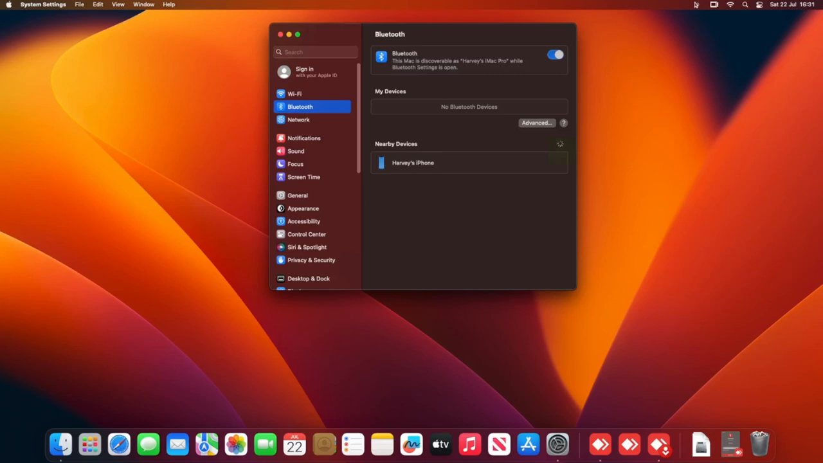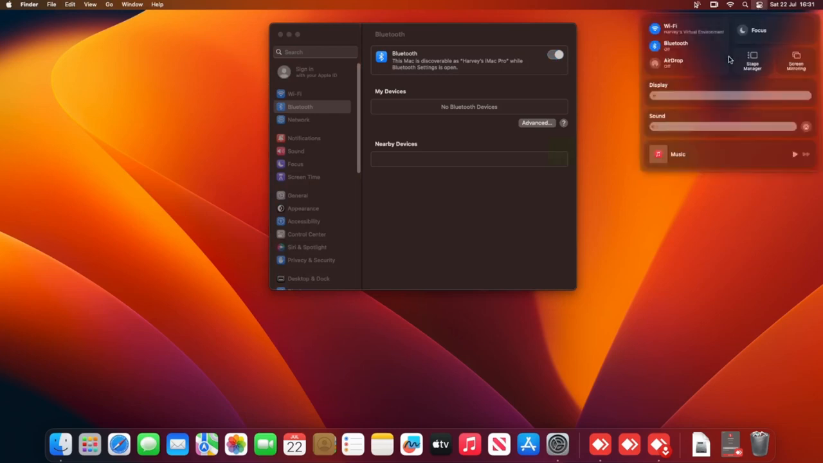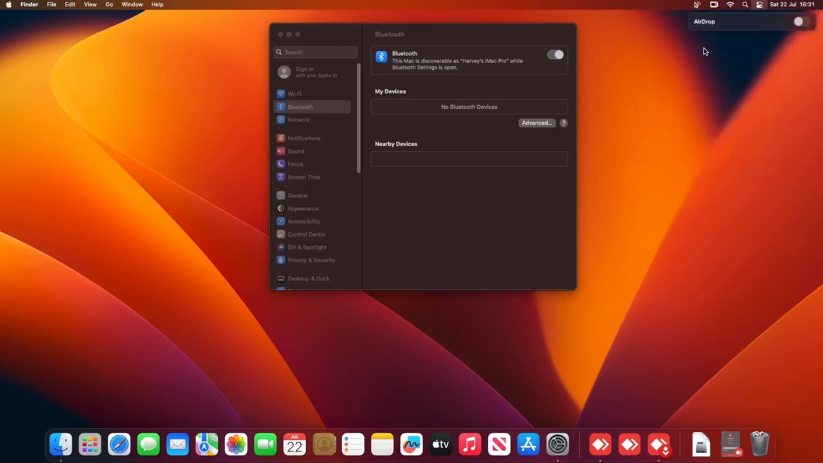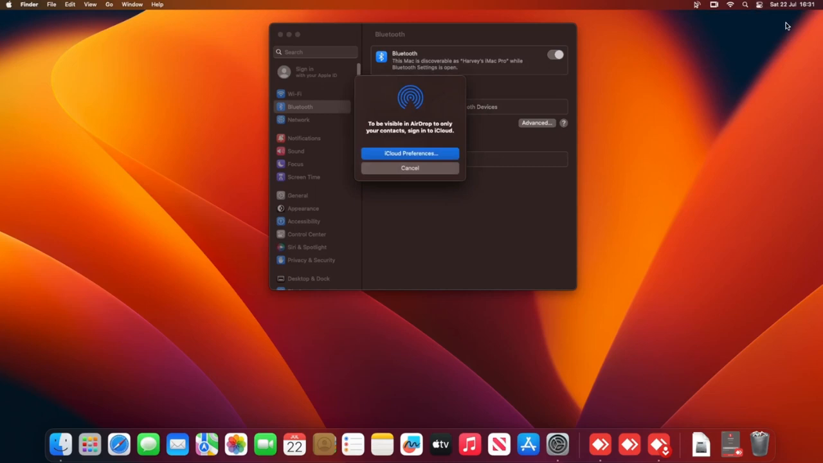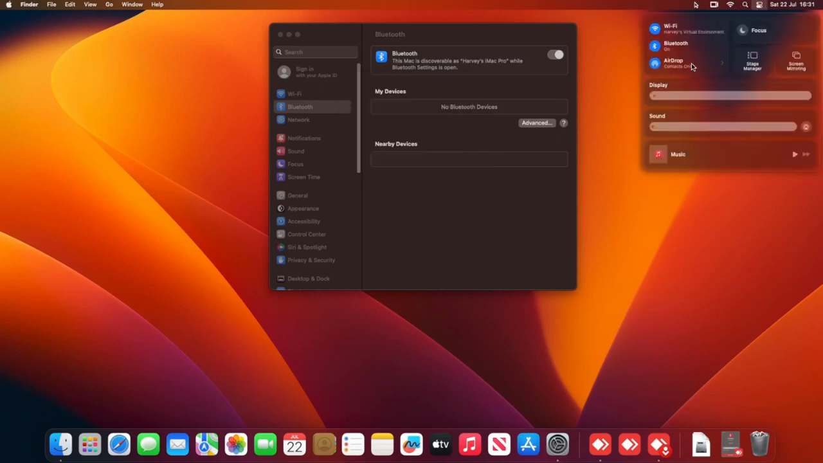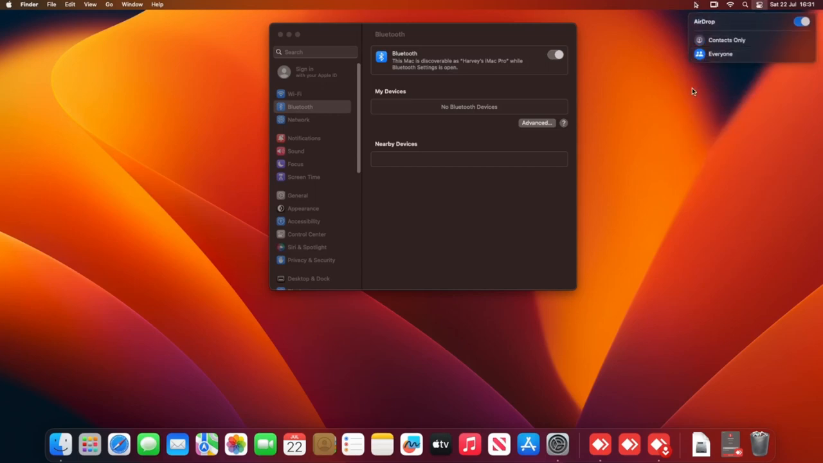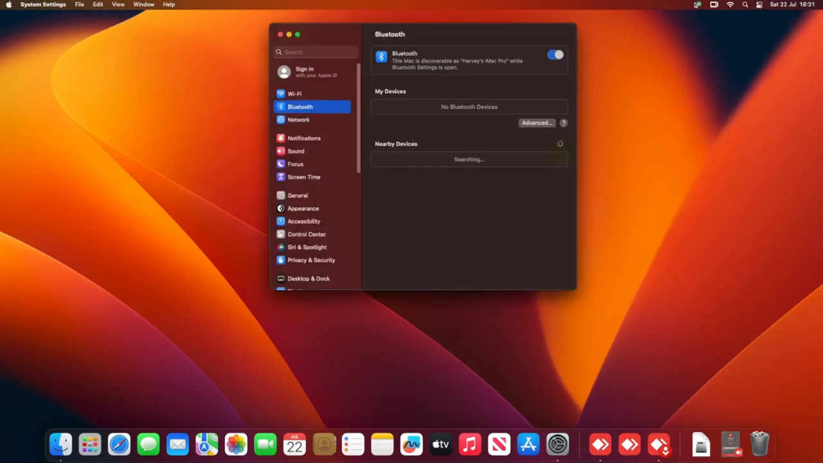Handoff won't work without the Apple ID signing in, so we'll just try AirDrop. So I need to enable AirDrop by going up to Control Center, AirDrop, and then turning that on for everyone. So you need to sign into iCloud for contacts only, but if I click everyone, we should get an AirDrop. So if I just send a picture over, it can be any picture, we'll see if AirDrop works.